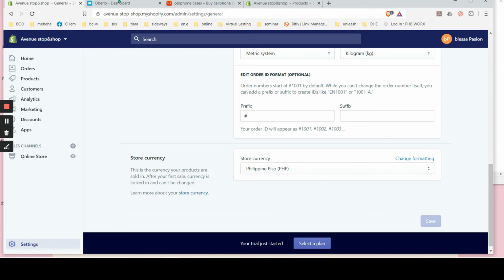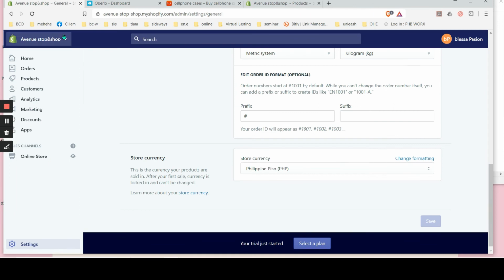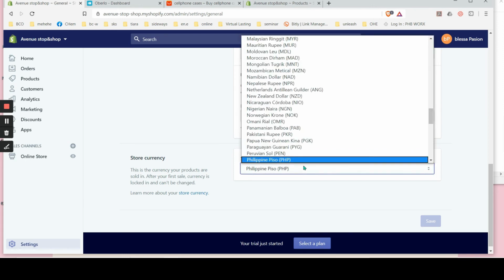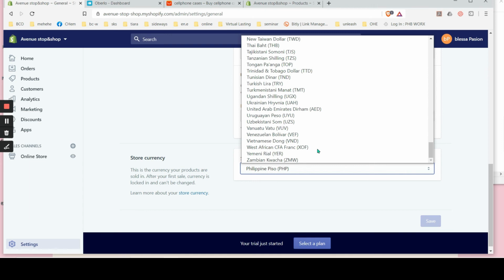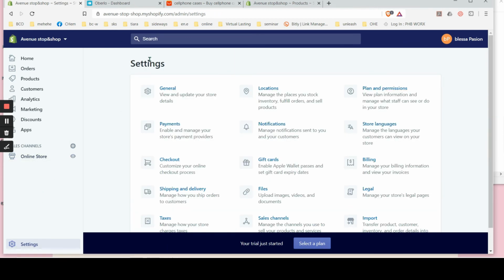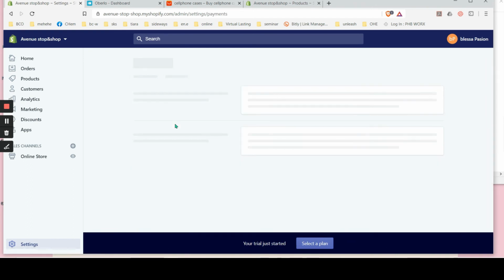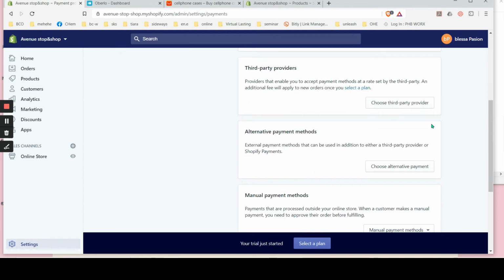So earlier, the reason why our price for the product is in peso is that our currency is in peso. But once we change this to dollar, it will automatically be in dollar currency, obviously. So after that, let's go back, and then in here we can select the payment methods, like for example, third-party providers that we want to add.